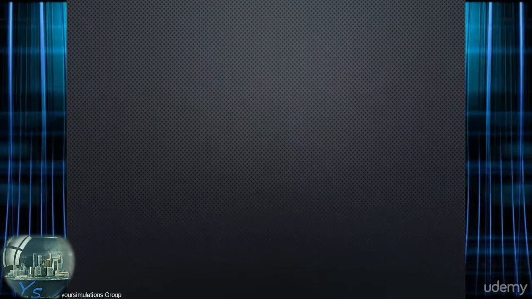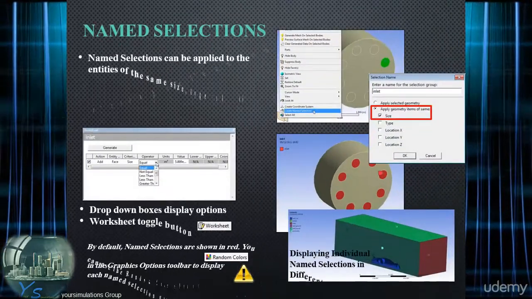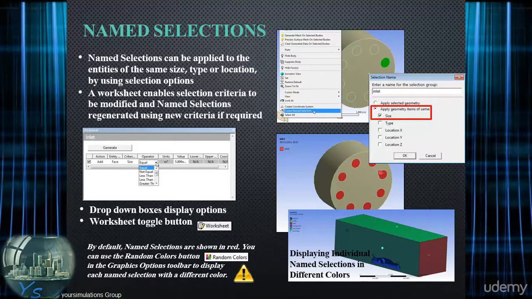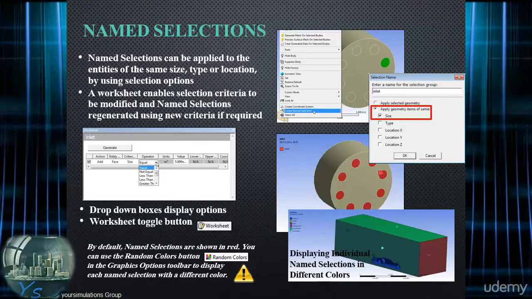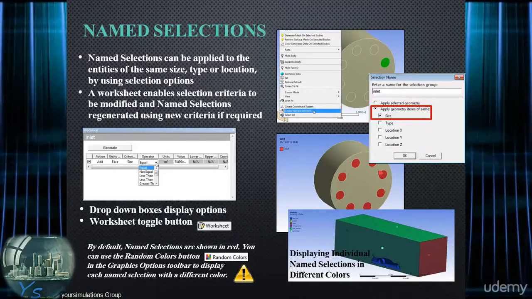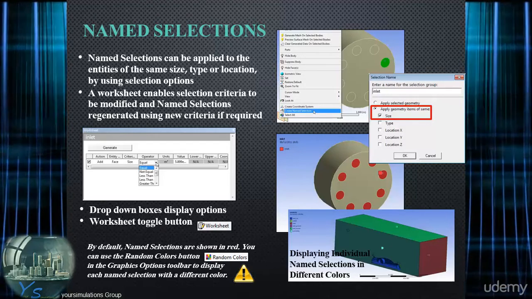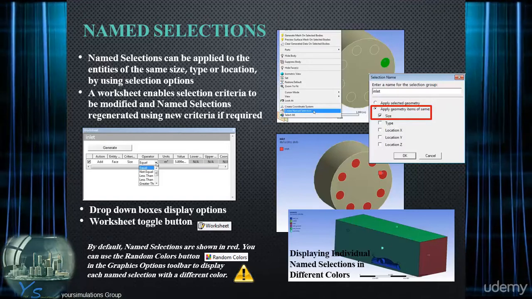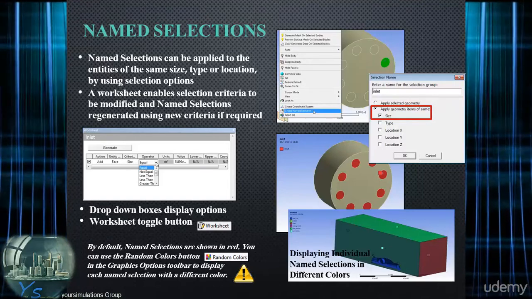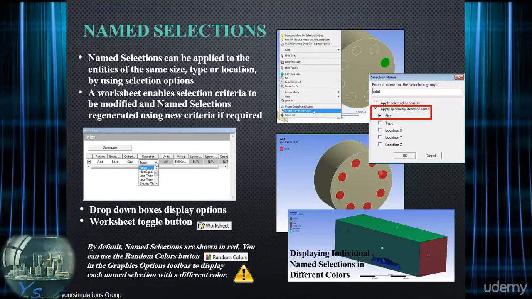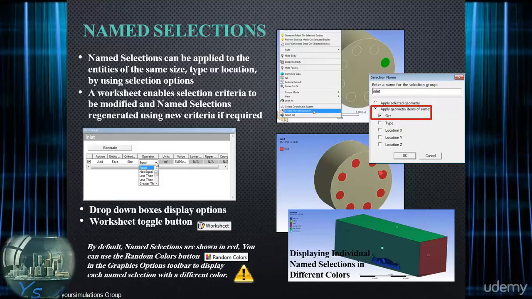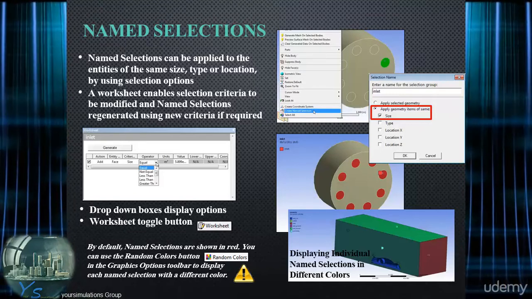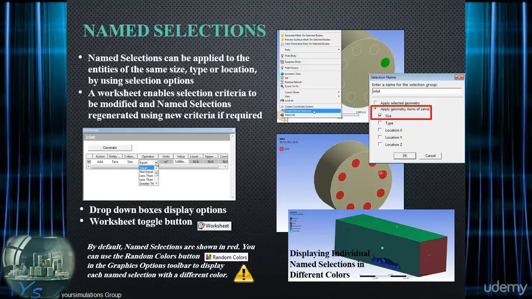When geometry parameters change, it is possible that named selections become invalid. We can use the worksheet to avoid this by specifying dependencies for size, type or location. The worksheet is activated automatically if Apply Geometry Items of Same is selected in the initial window. We can also access the worksheet later if Named Selections is active in the outline.